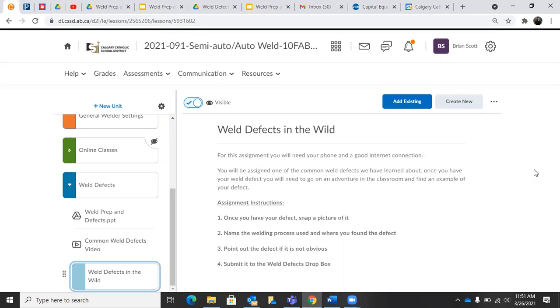Some of you may think, oh, I don't have any welds at home. Well, everything has a lot of weld on it. Even the chairs you're sitting on, the frames are welded together. So this assignment basically gets you looking at some welds out in the real world.